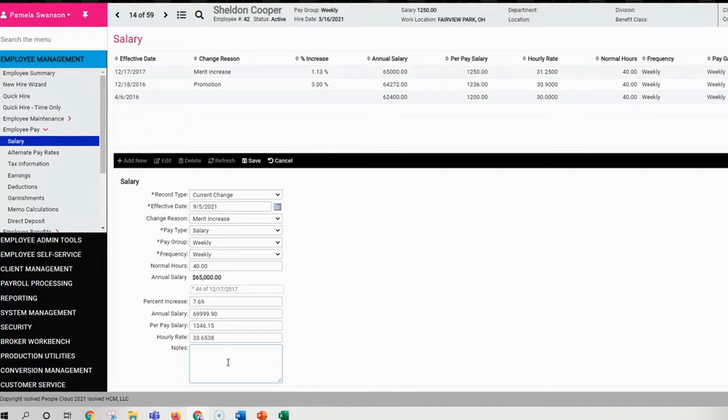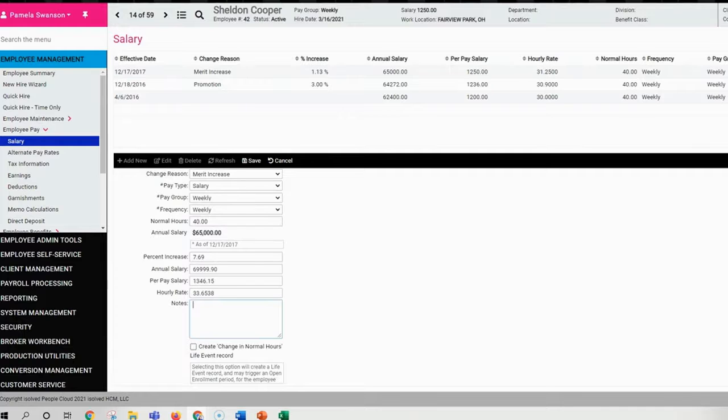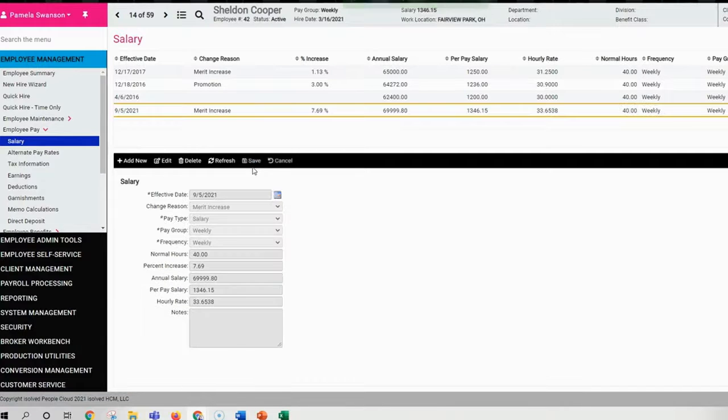And then when I click down to get into my notes, it's going to tally that for me, kind of like a calculator. When you have someone moving from part-time to full-time, the salary page also allows you to create a change in normal hours for a life event, and that can trigger the open enrollment period if that person is eligible for benefits. And then, of course, you would hit save and you have your brand new record.